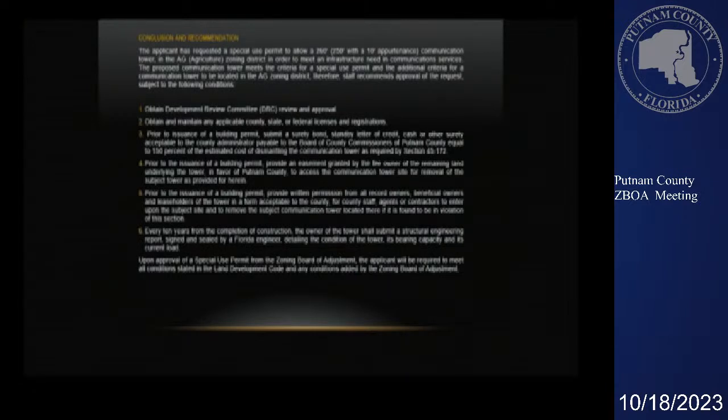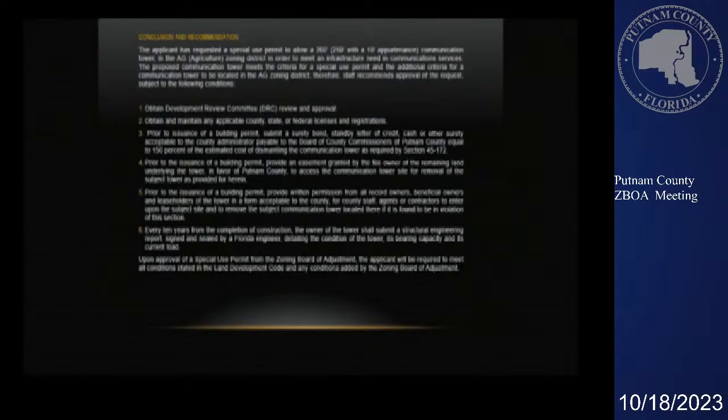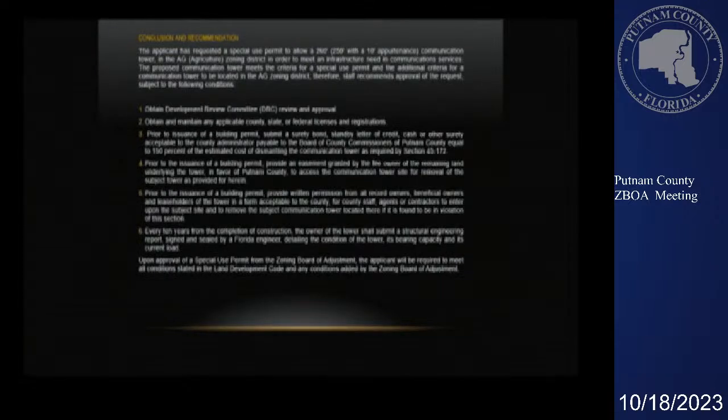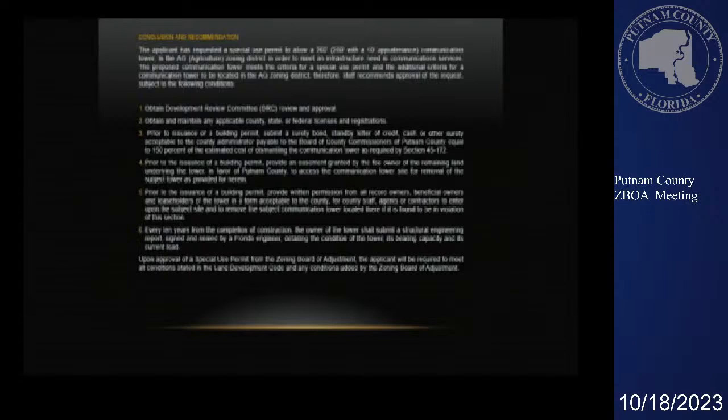Number 4, prior to the issuance of a building permit, provide an easement granted by the fee owner of the remaining underlying tower in favor of Putnam County. In case we have to go in and remove the tower, we want to have the permission to do so. And let's see. Number 5, prior to the issuance of a building permit, provide written permission from the owners and the beneficial leaseholders, in a form acceptable to the county, for county staff, agents or contractors to enter upon the property if there is a case of a violation or if there is a need to remove the tower. Every 10 years, you have to comply with structural engineering requirements and provide that to the building department. Upon approval of the special use permit by the zoning board of adjustment, the applicant is required to meet all the conditions of the land development code and any conditions added by the board of adjustment.